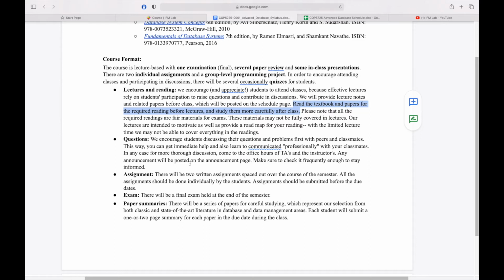Any announcements will be posted on the announcement page, so please make sure to check the course web page regularly so you will not miss any important announcements. Of course, if we have any significant changes to the course schedule or the course syllabus, I will also notify you by email as well. Assignments. So we will have to return homework assignments during the course in this semester, and all assignments will be done individually by students.